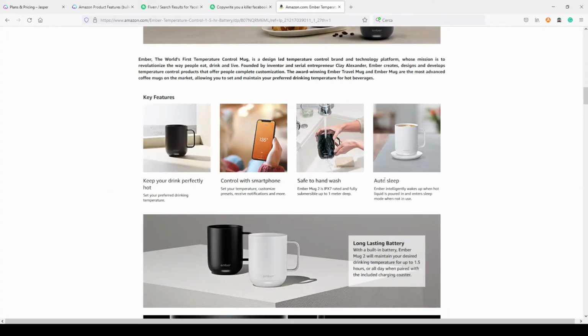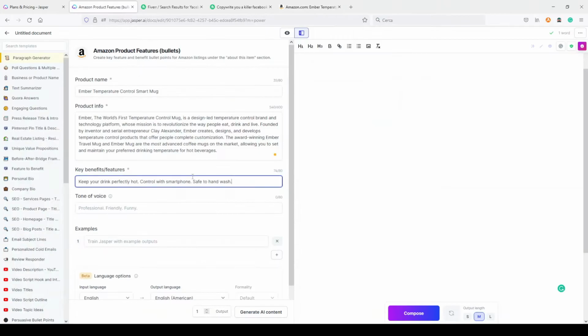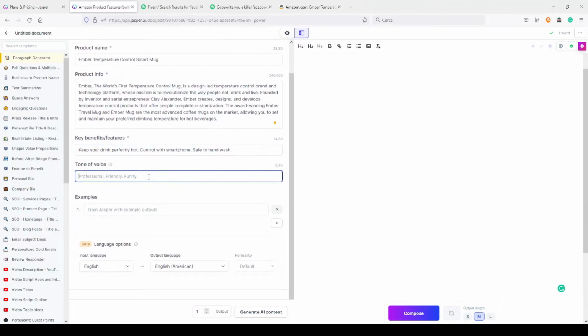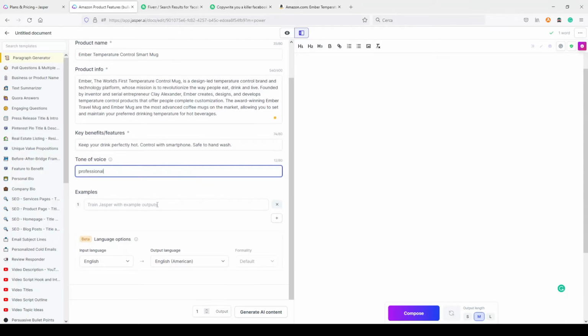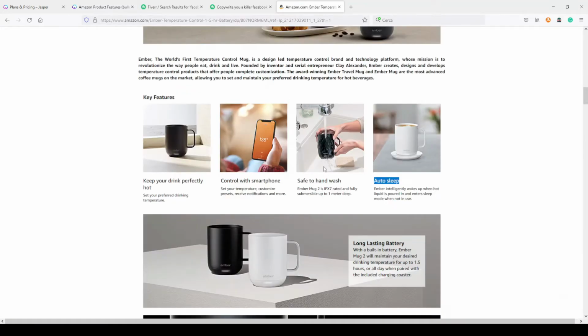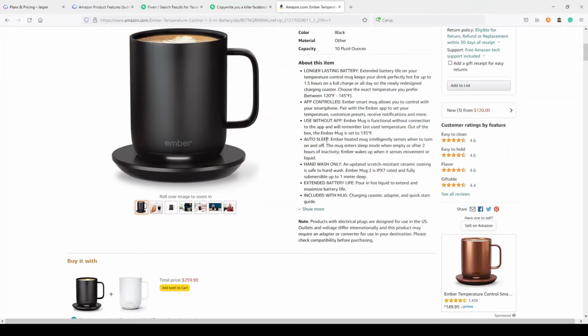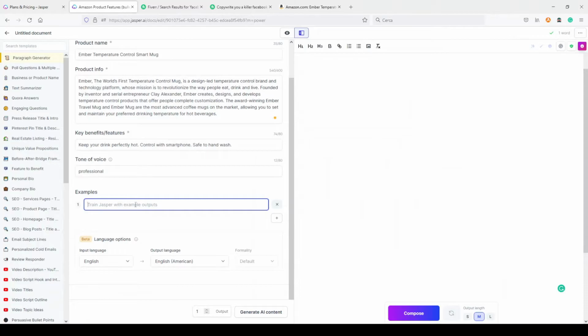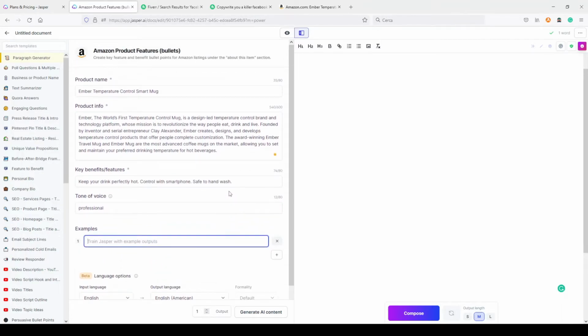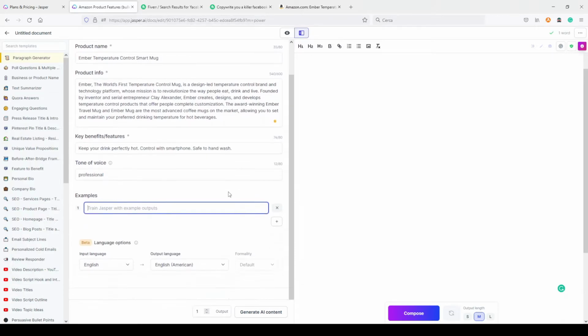Okay, let's take even this. And let's see how... Oops. Okay, these are the maximum I can give. Tone of voice, professional. Here, if you want, you can even give some examples. So let's say you find other similar products, you take some of these bullet points, you paste them here, so the AI will be even more trained. But I now leave this blank, and let's try to generate these Amazon product features in bullet points.